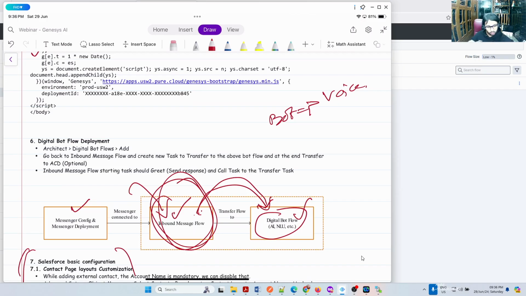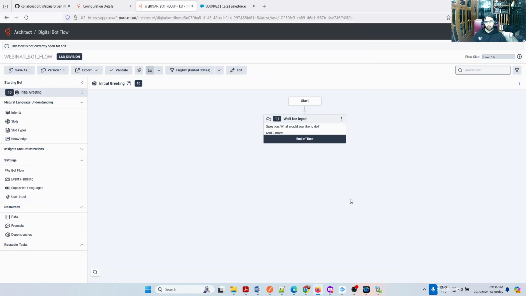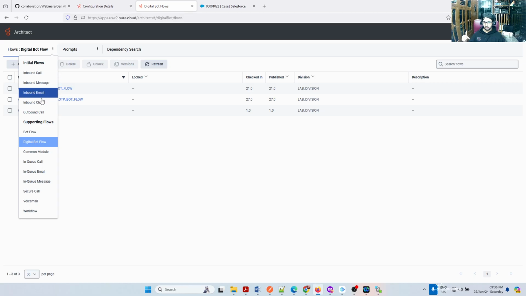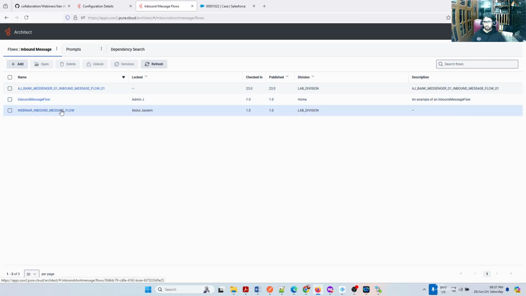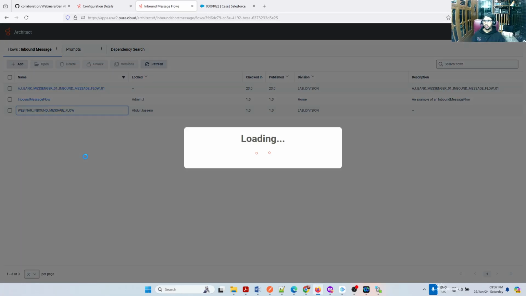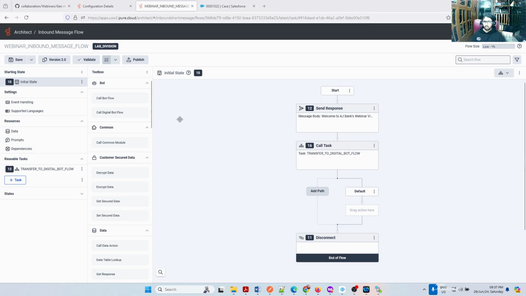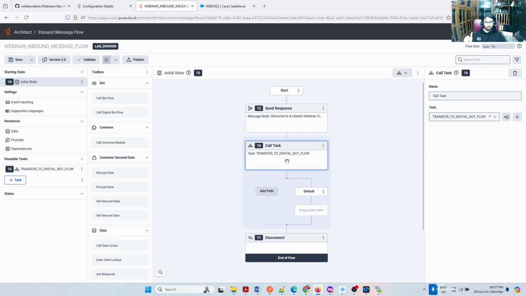That's where I'm going back to the old flow which I created, the inbound message flow. In the transfer action, instead of sending a test message, I will transfer to this particular bot flow. So in Architect, go back, select the inbound message, and select the message flow that we created. There is a transfer task, right? It starts with welcome, then transfer to digital bot flow. It's a task that transfers to this particular task. So let me go to that task.